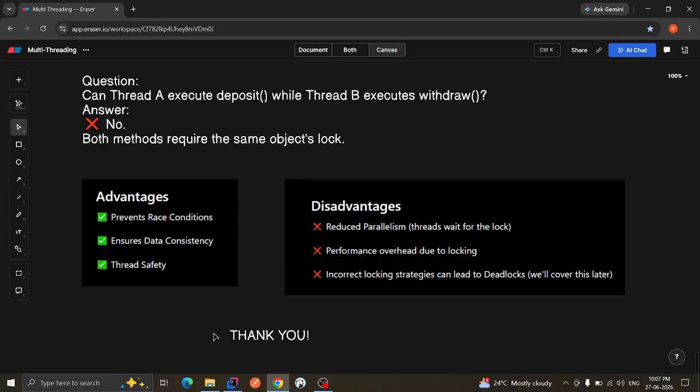So I think you have understood what synchronization is, what happens if you don't use synchronization, and all the concepts related to synchronization. I have also explained what object level lock and class level lock are. I think I tried my best to explain this concept.